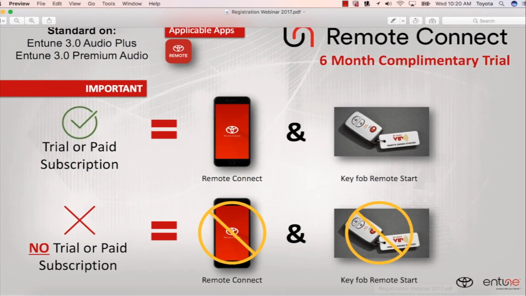This is going to be another important piece of information to go over in regards to Remote Connect. A trial or paid subscription means that you'll be able to access and start your vehicle from your Remote Connect app and also be able to start it from the key fob, 1, 2, 3, hold, within range of the vehicle with the key fob. So that's a trial or paid subscription. If you do not have a trial or paid subscription, you will not be able to start it from the Remote Connect app nor the key fob. So you must have a trial or paid subscription in order to start the vehicle with Remote Connect or via the key fob.